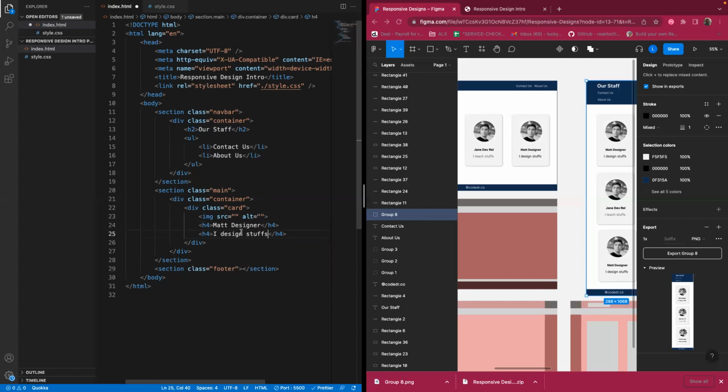Okay, good. Can you hear me? Yes. Please, Lucky, in the first section, you gave a class container. In the second section, you still gave class container. Won't it affect during CSS? No, it won't affect.